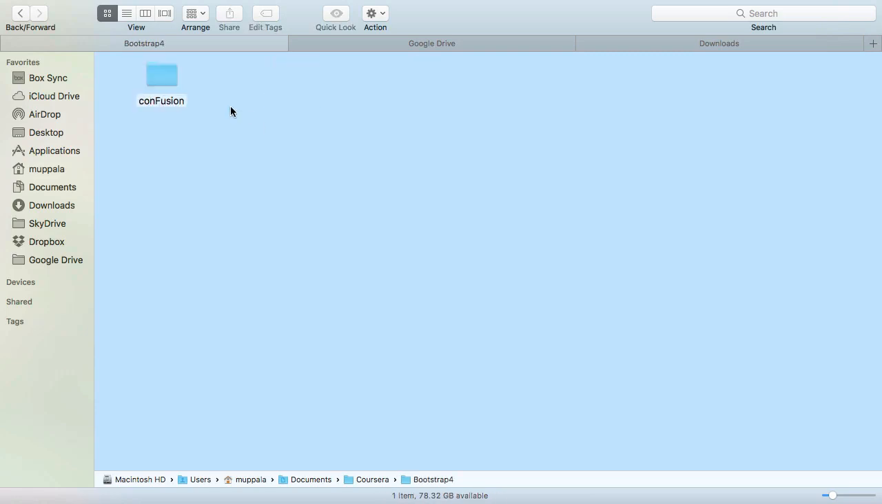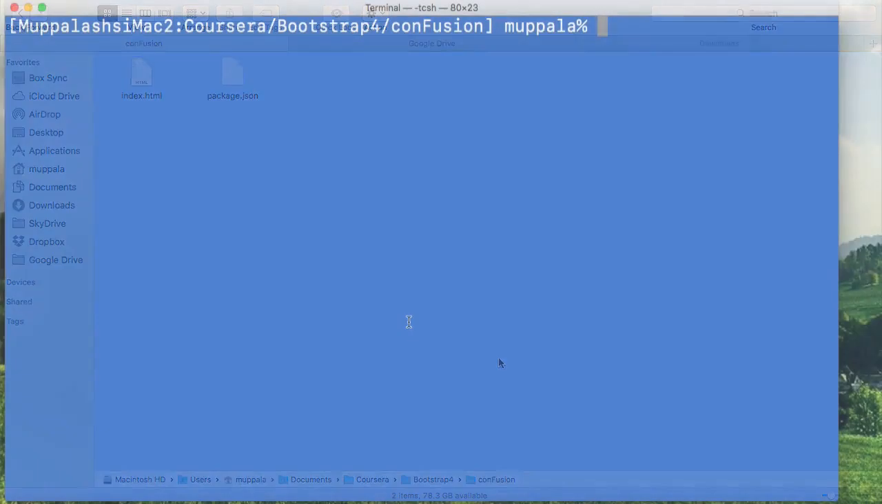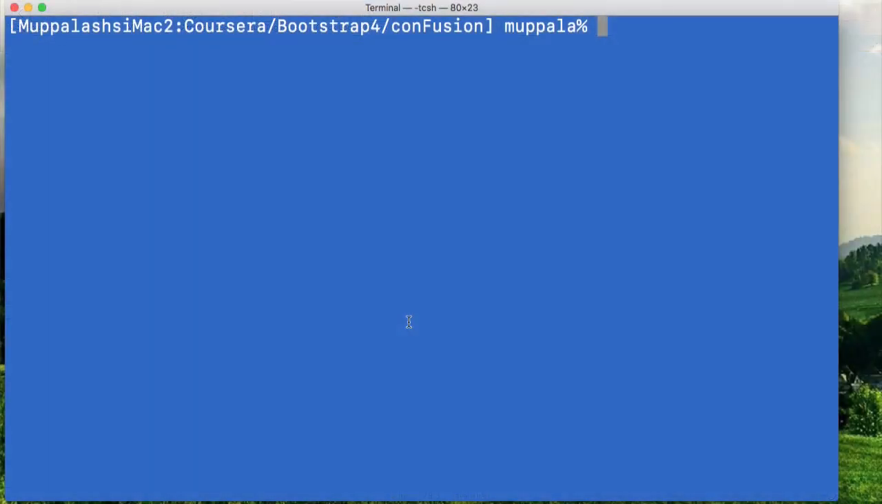Inside the Bootstrap4 folder, you will see another folder named Confusion there. Go into the Confusion folder and you would see two files there, index.html and package.json file. Now, open a command window or a terminal and then move to this folder in your command window or terminal. At the command prompt, type npm install.